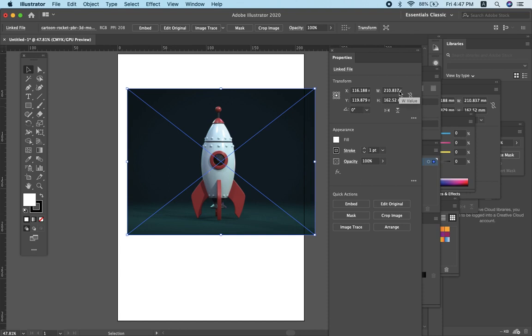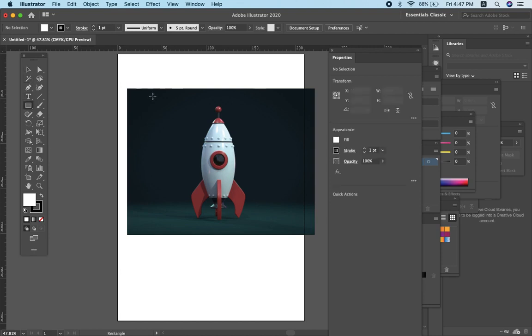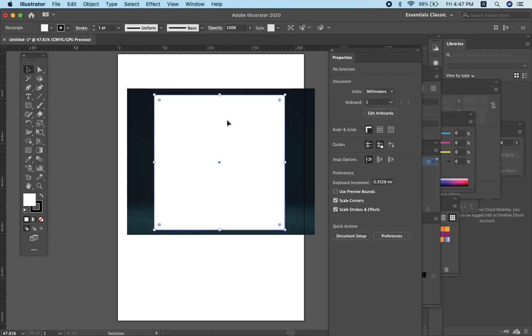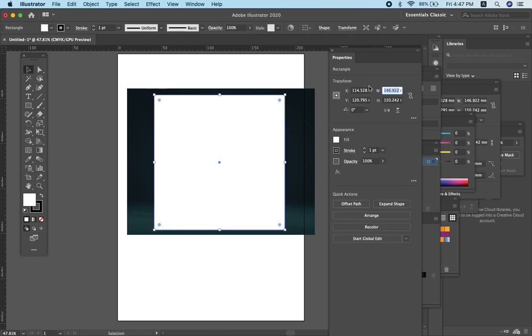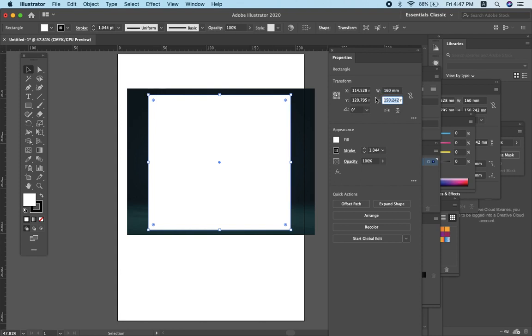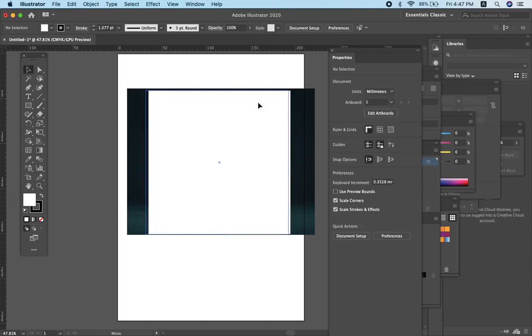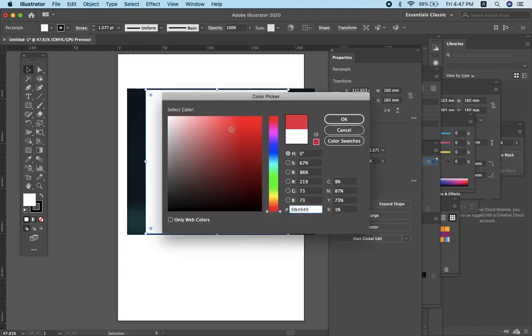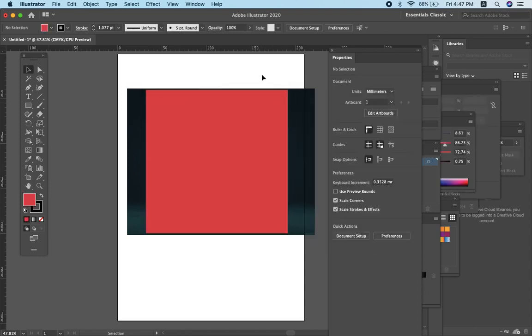Let's say the size is a square shape, maybe like 160. Sorry, 160 times 160. So we need to create a square. Let's say this is 160 times 160, and this is the document file that we want. Let me change to another color so as not to confuse you.